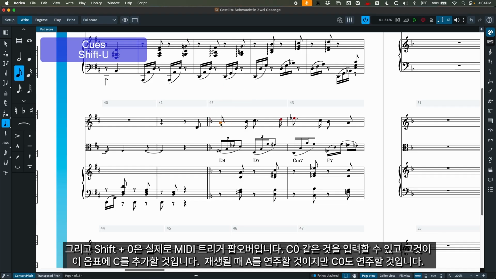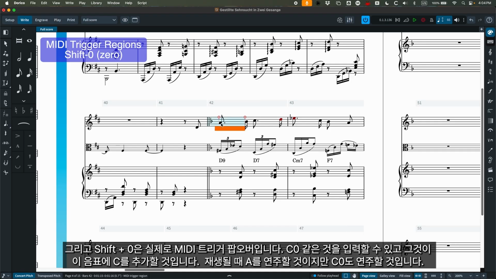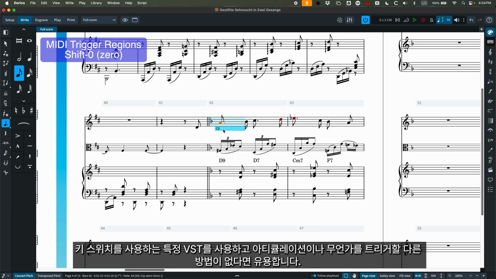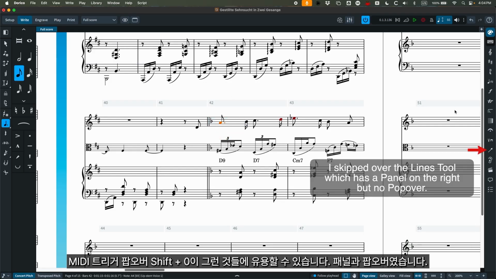And then there's one more, Shift 0 is actually the MIDI trigger popover. You can actually type something like C0, and that will add C0 to this note. So when it plays back, it's going to play the A, but it's also going to play the C0. This is useful if you're using a particular VST that uses key switches and there's no other way to trigger an articulation or something. So that MIDI trigger popover, Shift 0, could be useful for stuff like that. So that's the panel and the popovers.